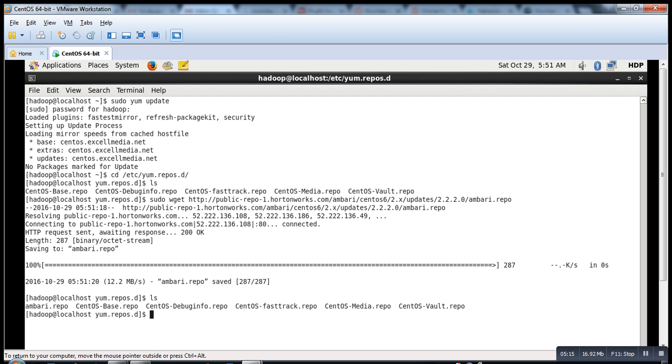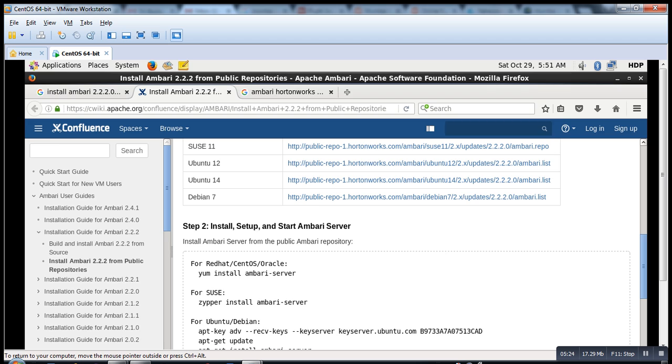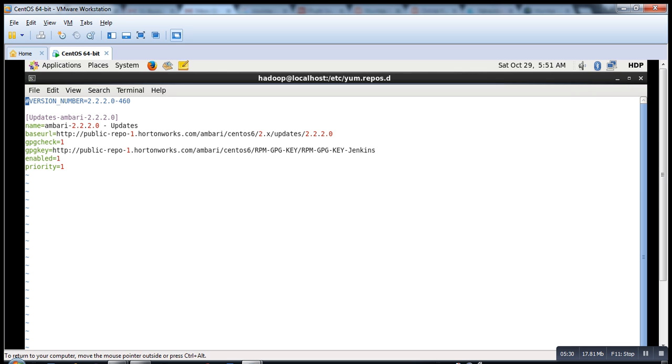So ambari.repo, right? Previously we didn't find any Ambari repositories. Just try to open this one. That's it, there is not much in it, just some base URLs. Based on these base URLs, it will download all the required components automatically. So you should have a good internet connection. Don't forget that.